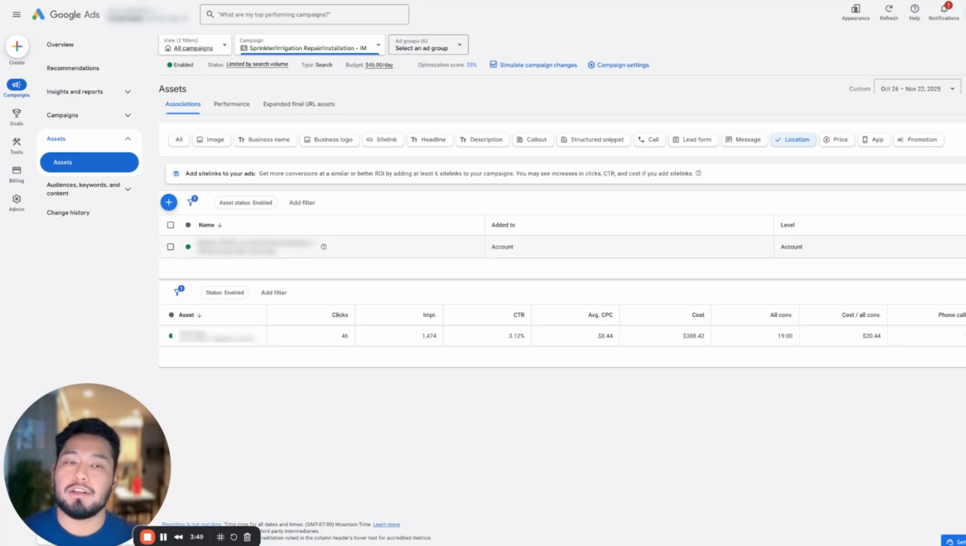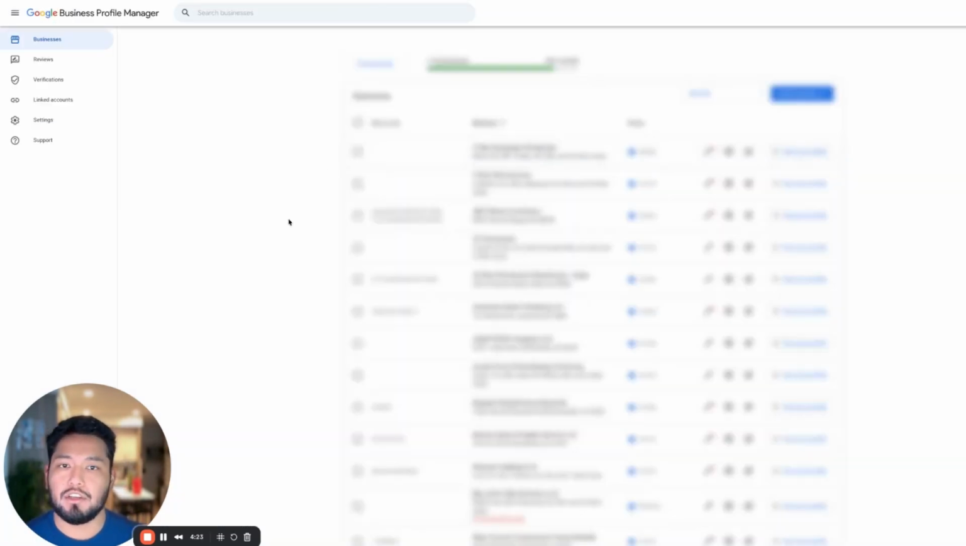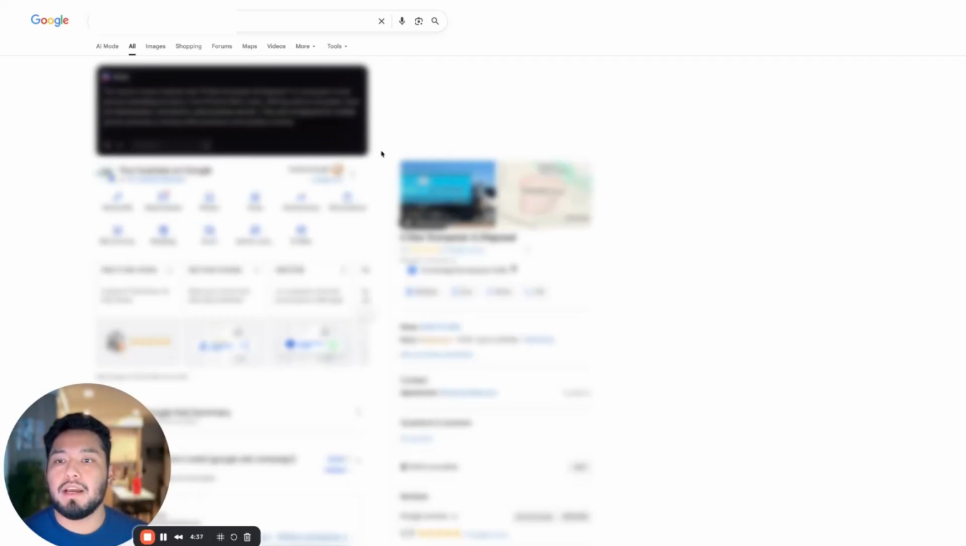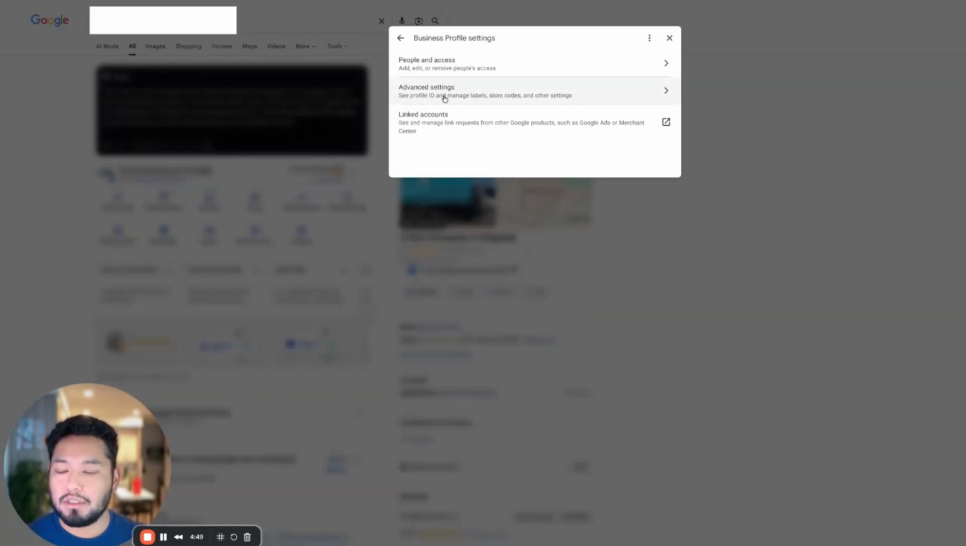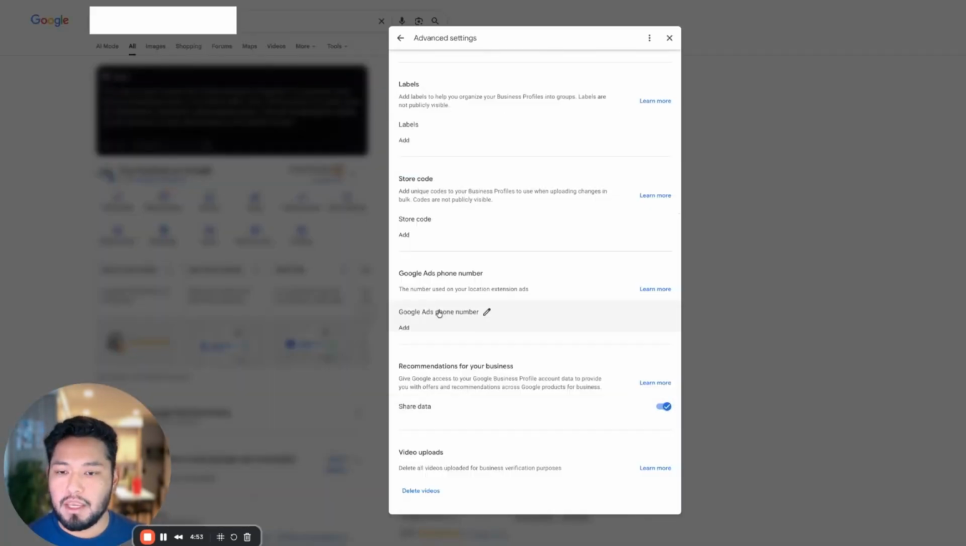Your agency should have access to your client's Google Business Profile. So once you have access, you're going to go to your Google Business Profile Manager. You're going to click on the button that says see your profile, so your client's profile. Once you do that, there's going to be a profile strength icon right here. There's three little dots right next to it. If you click that, it should say business profile settings. Now here, all you're going to do is click on advanced settings. And then if you scroll down, it should say Google Ads phone number.